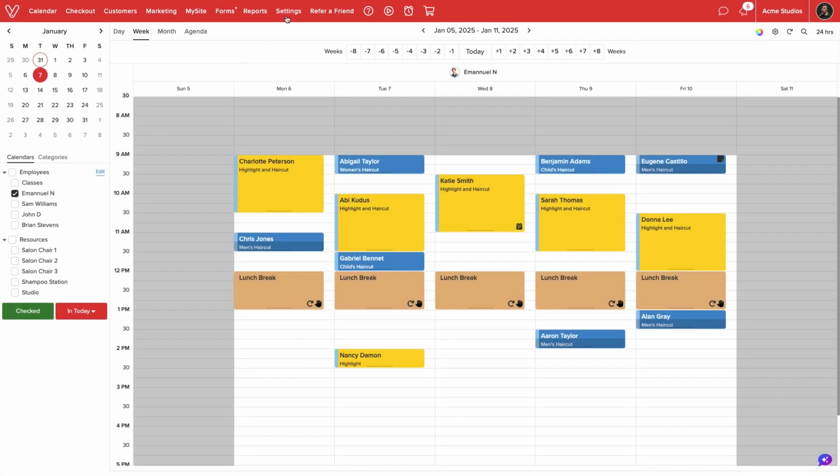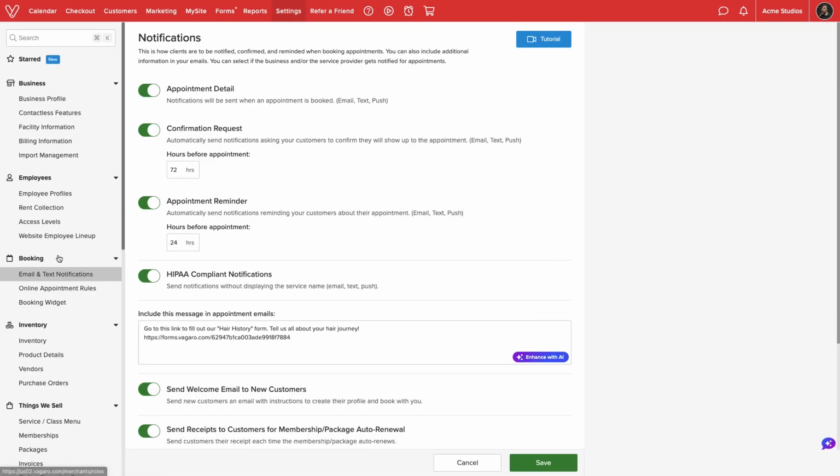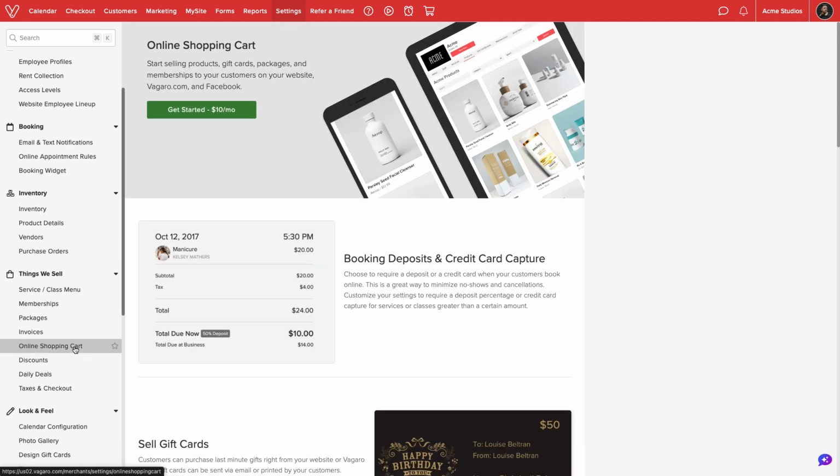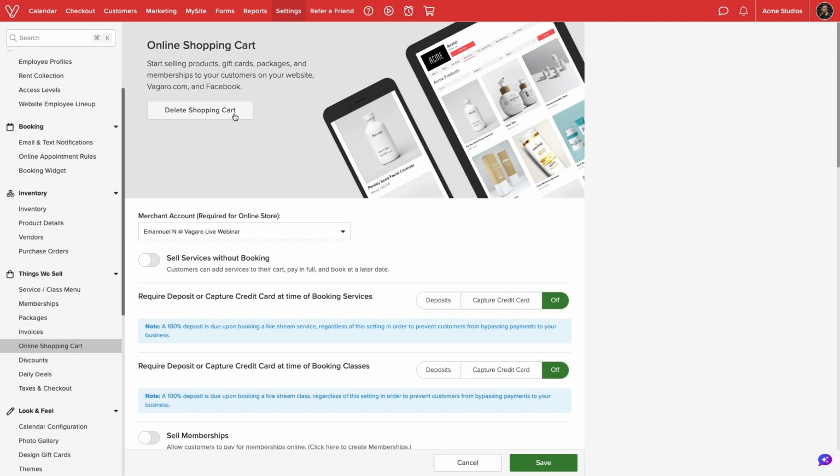We'll start by navigating to Settings. Then, under the Things We Sell section, we'll select Online Shopping Cart. This is one of the premium features in Vagaro and will cost an additional $10 on your monthly bill. We'll select Get Started to activate the feature. Once activated, we will be able to configure our shopping cart settings.